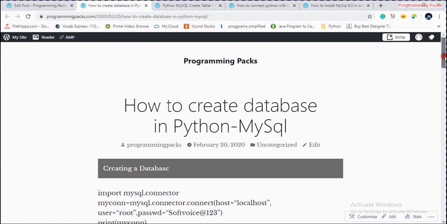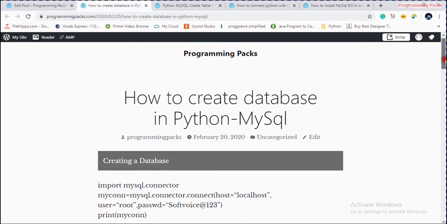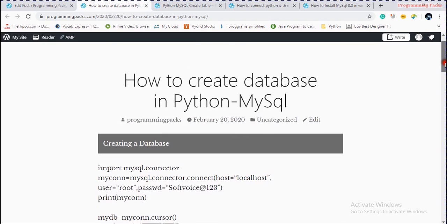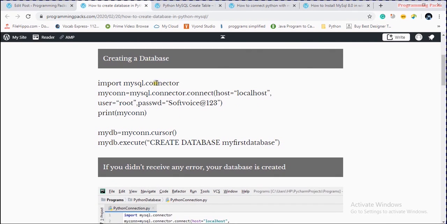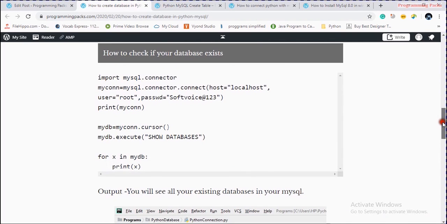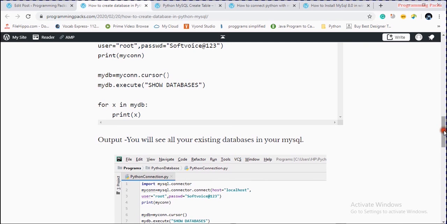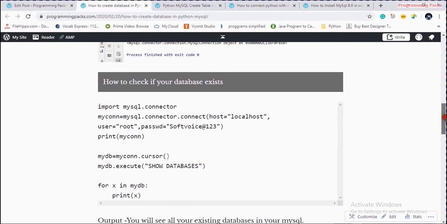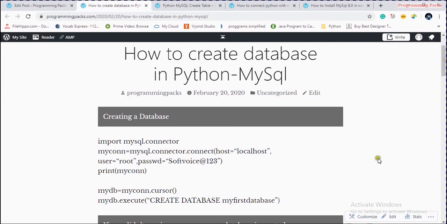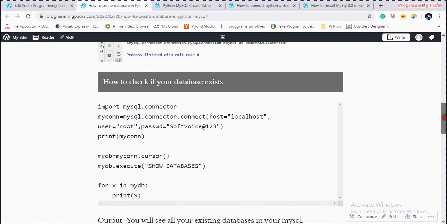Before starting my video, I want to show you my blog where I have written step by step how to create a database in Python with MySQL database. I have written a step by step to create a database and the code of it, with the screenshots and how to check if your database exists in SQL. So you can come and see step by step how to use the code.